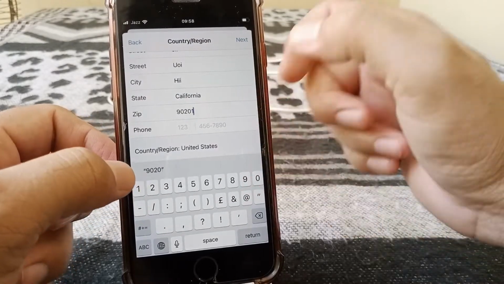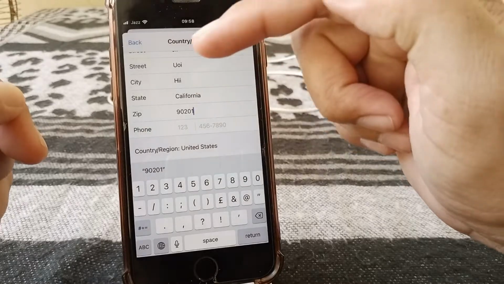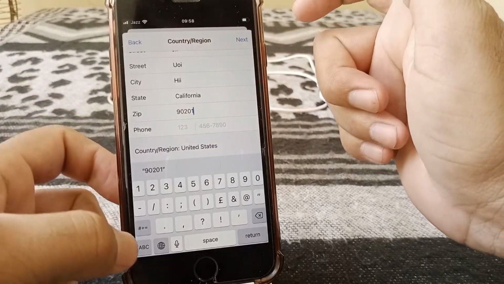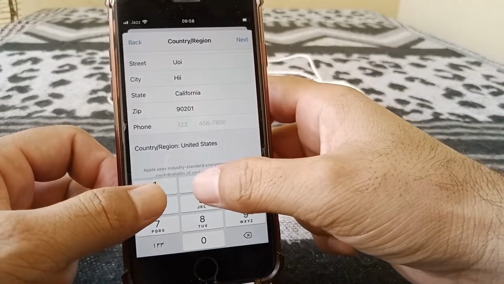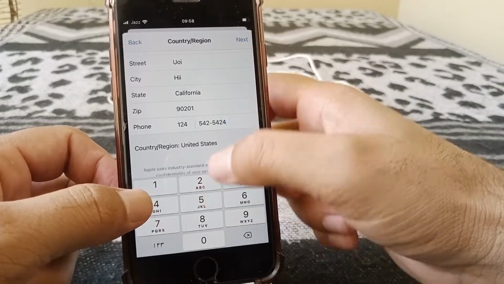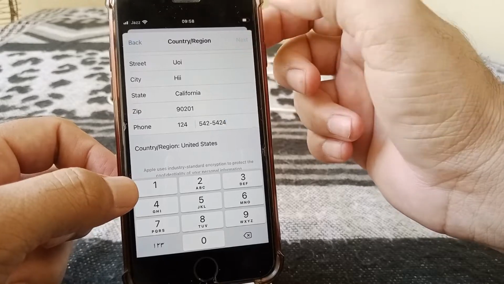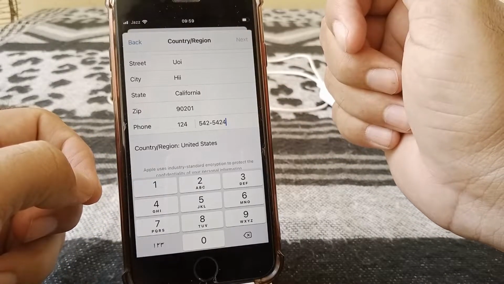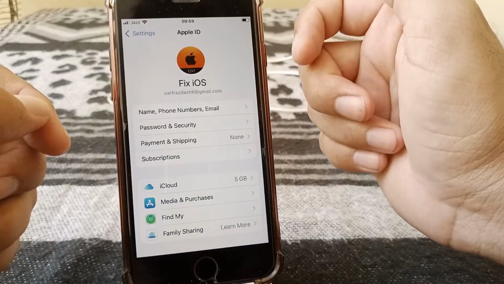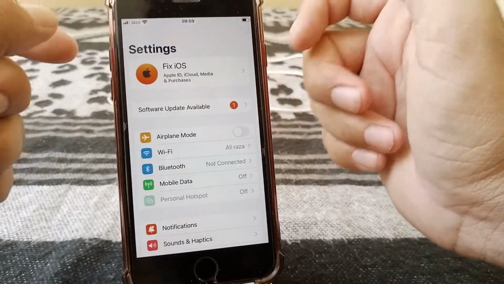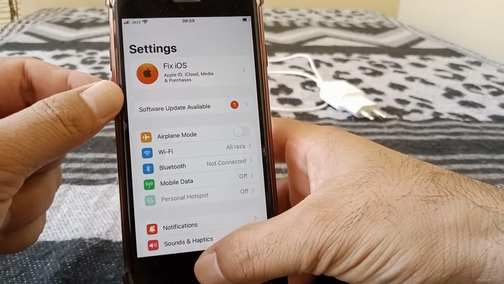If you don't know the zip code for your state, you can search for it on your Safari browser app or any other browser app. Here you have to give your phone number, you can put a fake one as well, and then tap on Next, and then tap on Done. That's it. So hopefully after this your problem will be fixed.